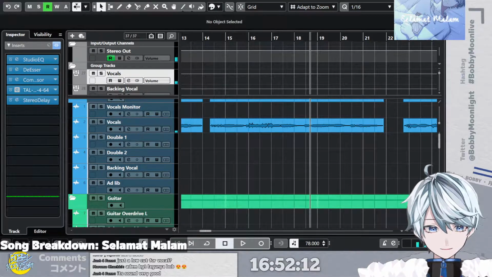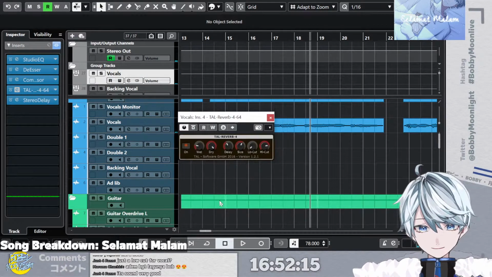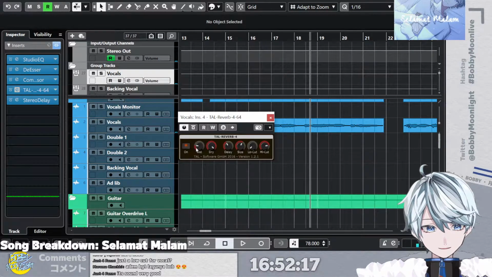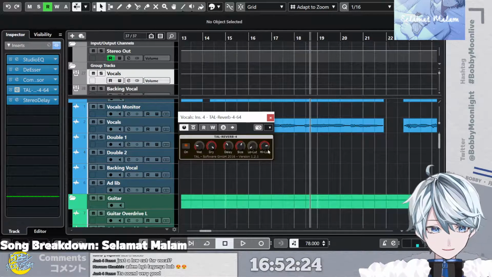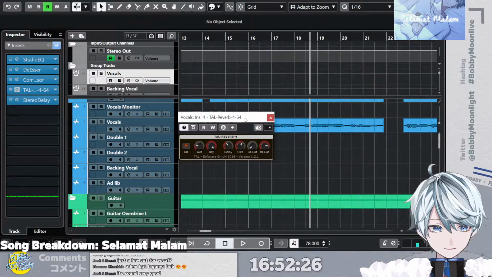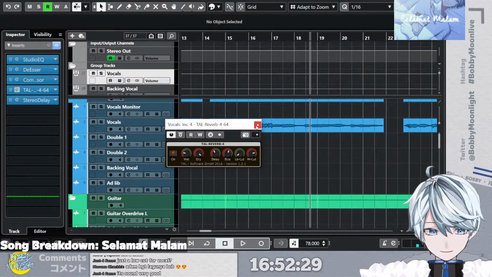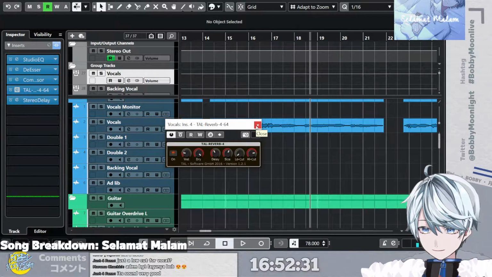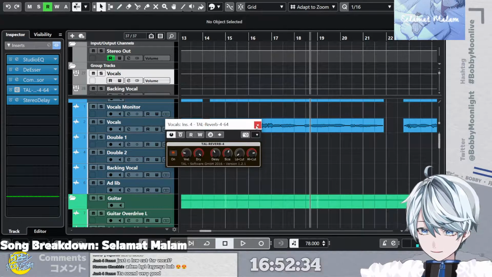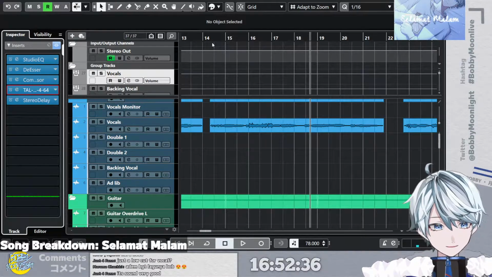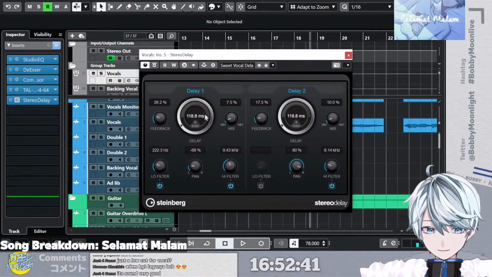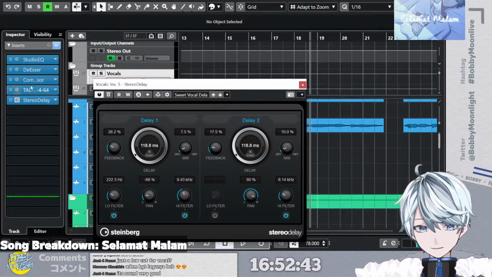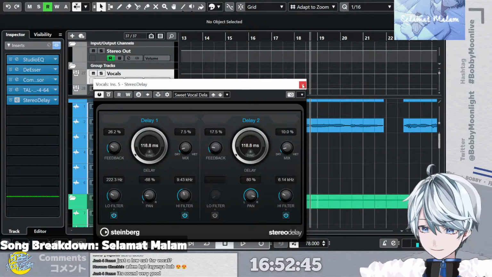I also added a little bit of reverb here. I'm using TAL Reverb. It's a pretty simple reverb with simple wetness, relatively mid-sized, and I cut some of the highs so that it doesn't sound, what is the term, I don't know, airy or something like that. And the last thing I'm using is the stereo delay to complement the reverb with some kind of delay.